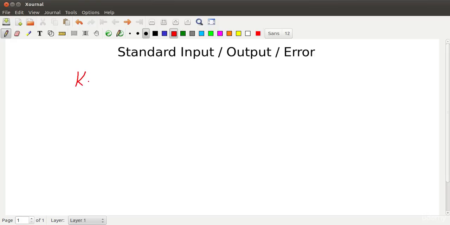So keyboard, let me just type in keyboard, or maybe I need to correct my spelling. So keyboard is a form of standard input. Now in the world of Linux, not only can we take input from the keyboard, but while processing a file we can also take input from a file, and we'll see how we can do that.